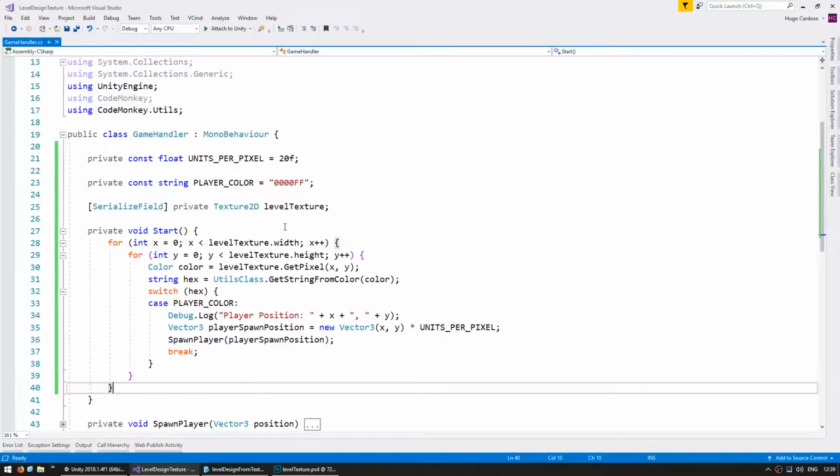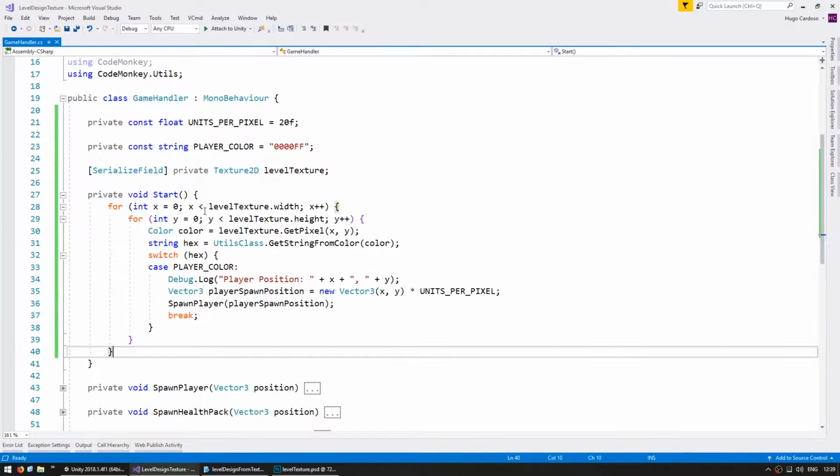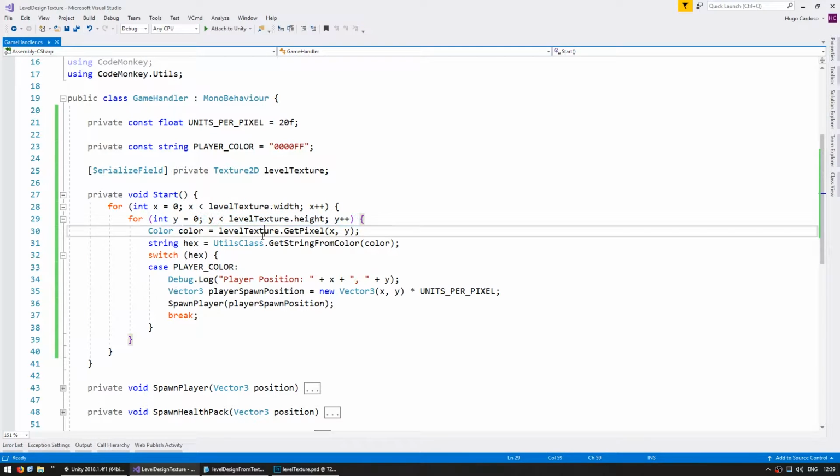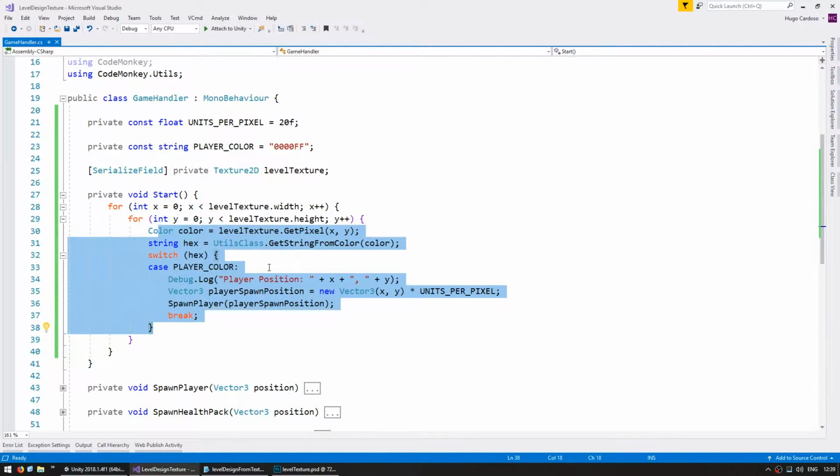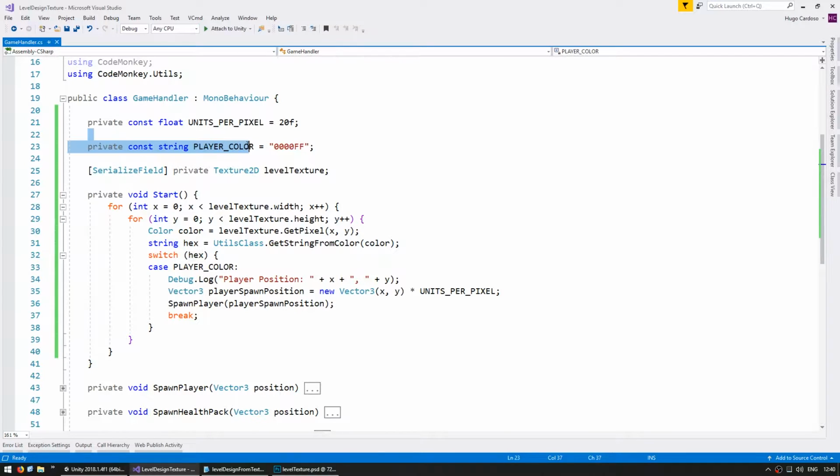Okay, great. We can view the code in here. We are cycling through the width and then the height of the texture. So in here, we are checking every single pixel. We grab the color, we convert that color into a hexadecimal string. Then we do a switch on that string and compare it to our constant. Our player constant, which is a blue color, so 0000FF, so pure blue. If it does find that pixel, then it says that the player was found on XY. It sets the player spawn position based on the XY multiplied by a units per pixel defined in here, and then we spawn the player on that position.